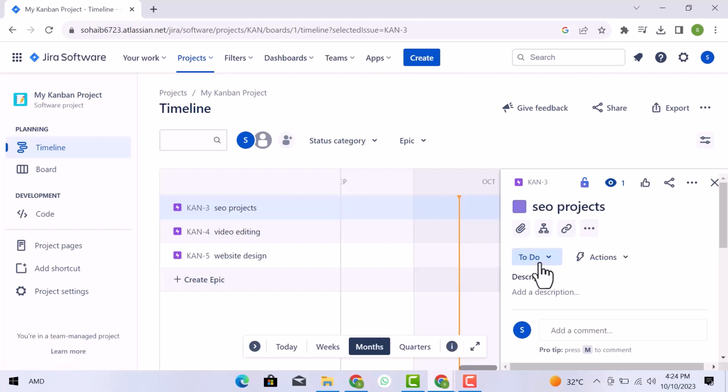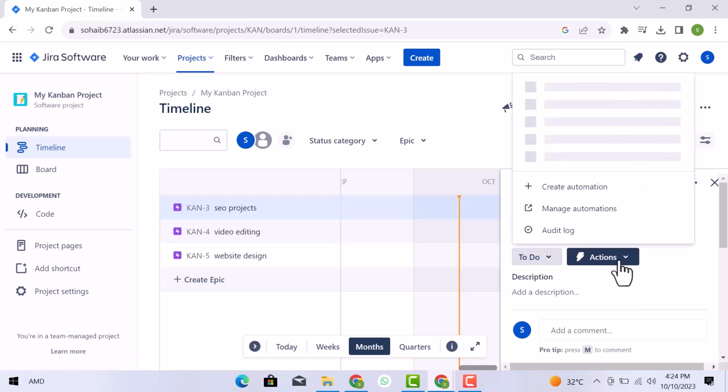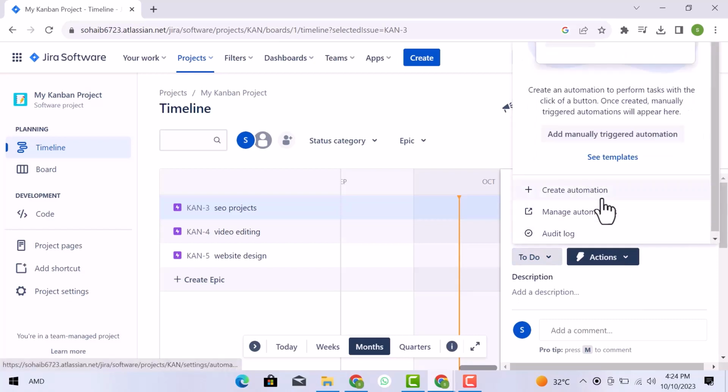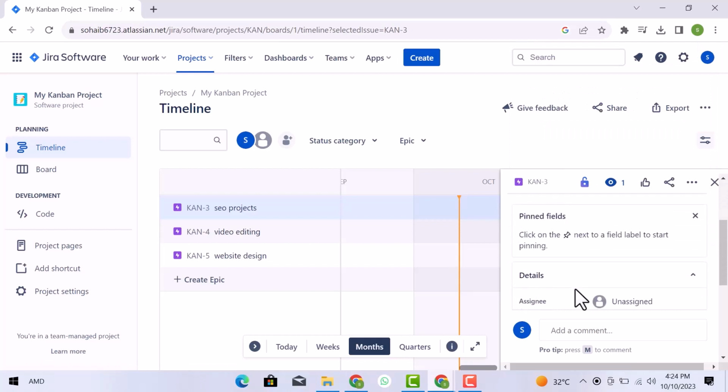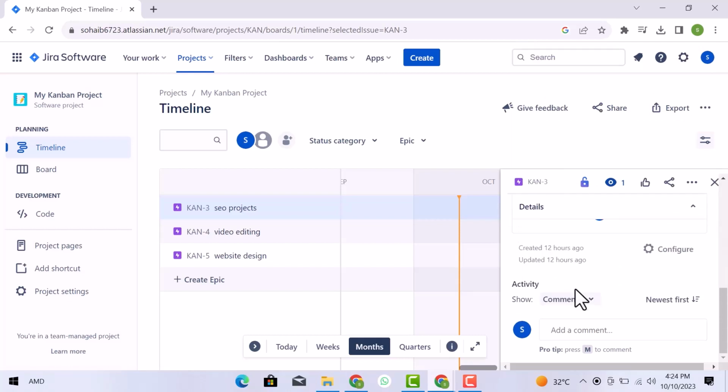In to-do list, you can see the project to do. In actions, you can manage or create automations. Add description and style your text from here. Click on the next to a field label to start pinning. In detail, you can check assignee name, your timeline, reporter. You can add restrictions, use watch option, and vote options as well.